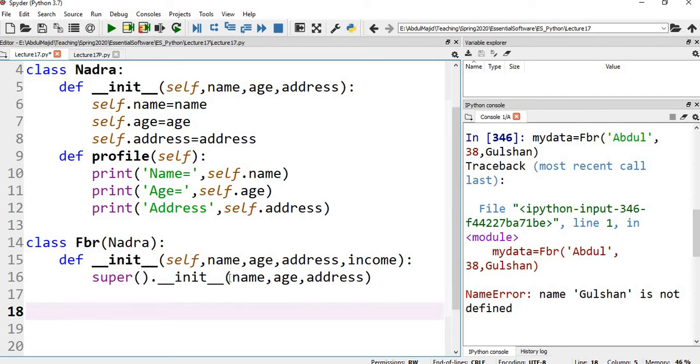So when you do this, you don't have to write self here like we have written self here. Actually, the use of super is to call a method from the parent class. So super means superclass method, so we are calling the constructor of the superclass here. You can also use super, or you can just simply write the name of the class. So the name of the class is Nadra. So this is also going to work here. You don't have to write parentheses when you write the name of the class. So let's stick to super.